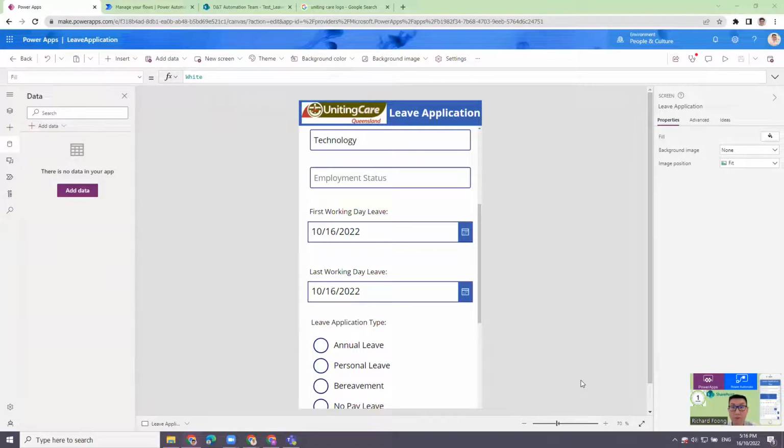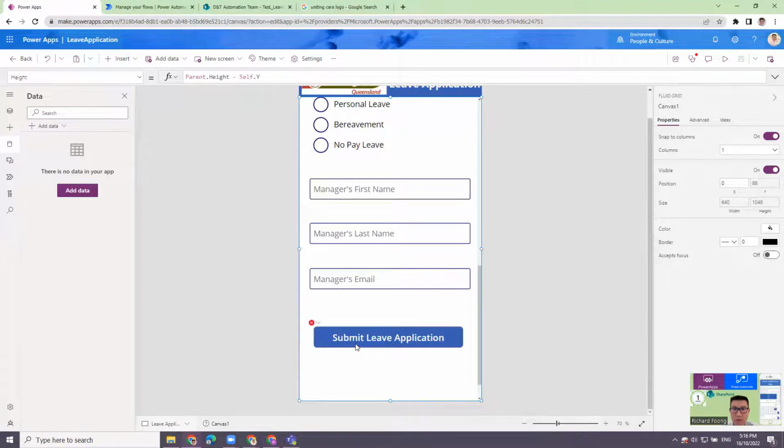All right, welcome to my part 2. So in my part 2, I will be showing you how to connect to our SharePoint list via the data section, as well as showcase how we will be able to click on the submit button and write the data that we punch into our apps into the SharePoint list.